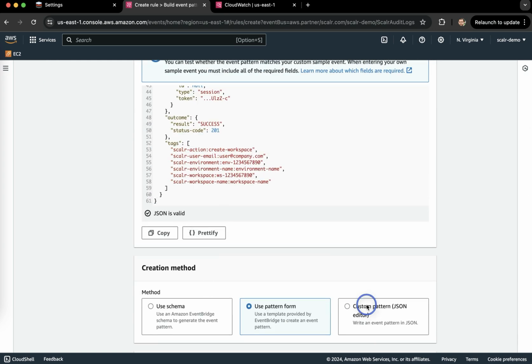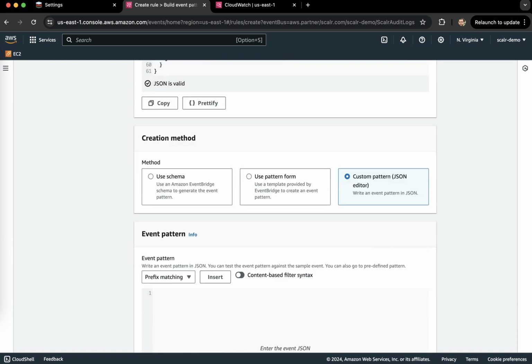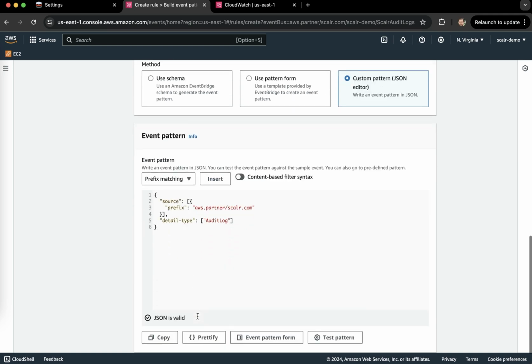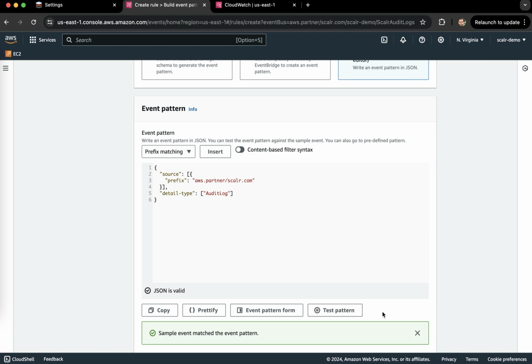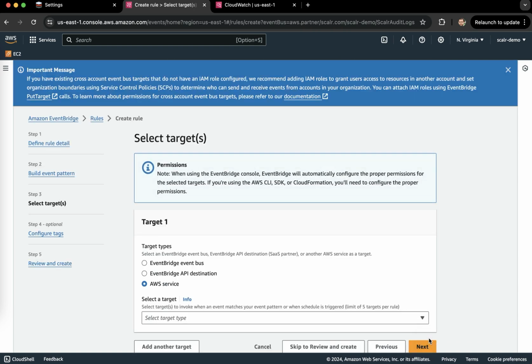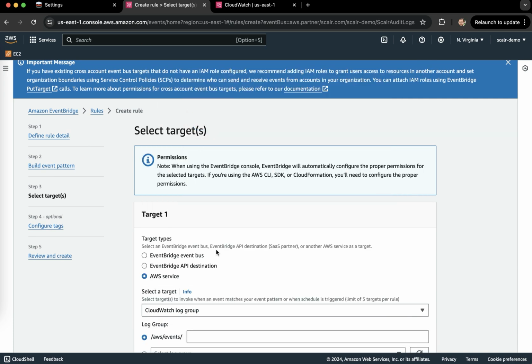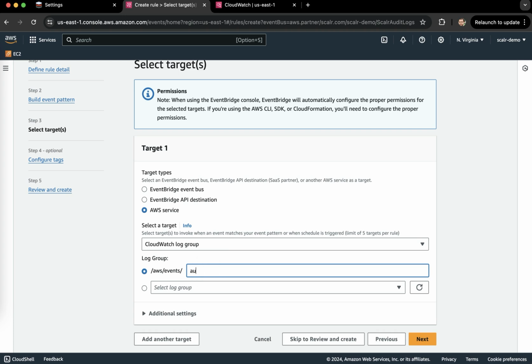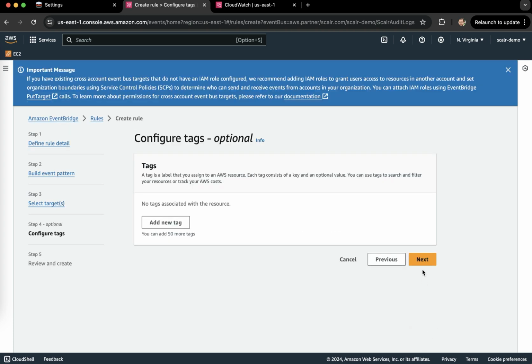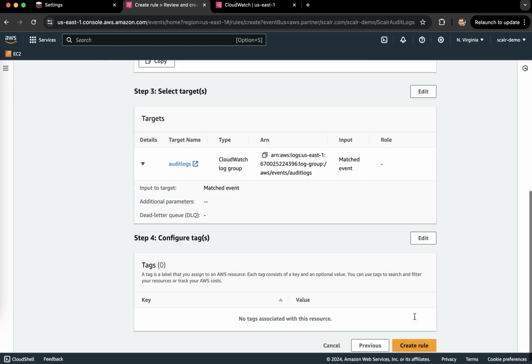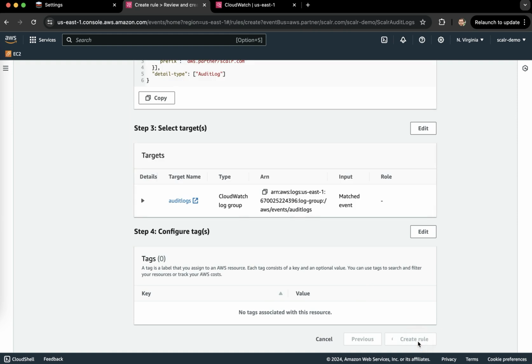And then for creation method, we also want our own custom pattern. Again, that will also be in the Scalr docs. And then test pattern, looks good. Go ahead and click next. And now let's select CloudWatch as the target. We'll call it again audit logs. Next. Keep the tags right now. And we'll go ahead and create that rule.